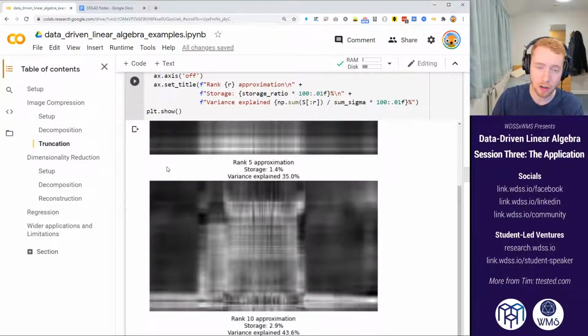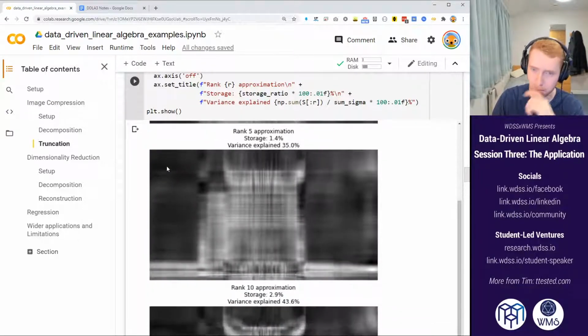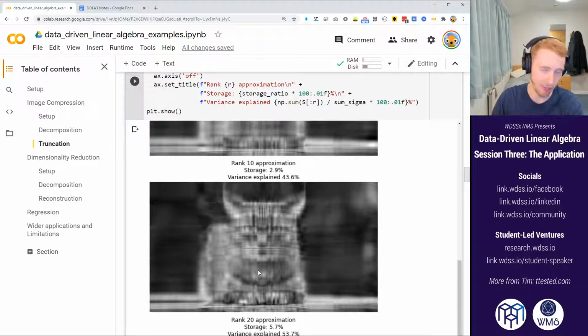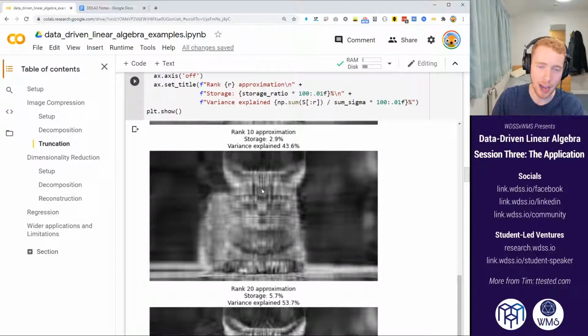And now as we start to add more ranks to our approximation, the amount of storage that we use increases. We now have 1.4% storage, but the variance goes up as well. We're now explaining 35% of the variance. And we can start to see, maybe there's something animal-like, but it's hard to tell exactly what. By rank 10, we can tell, yeah, that's a cat. It looks very rough around the edges, but we can tell there is a cat there.